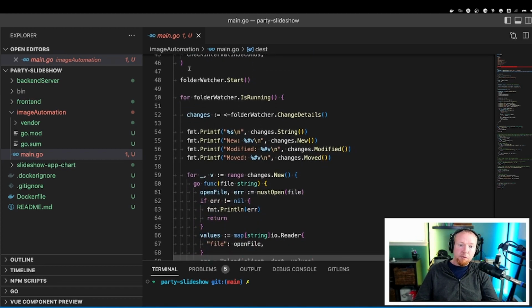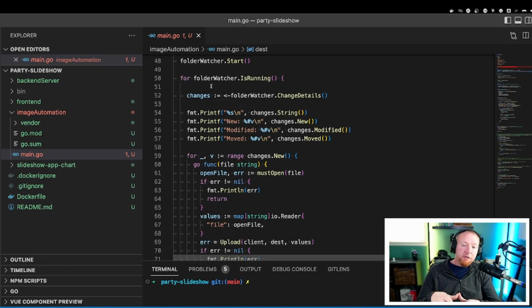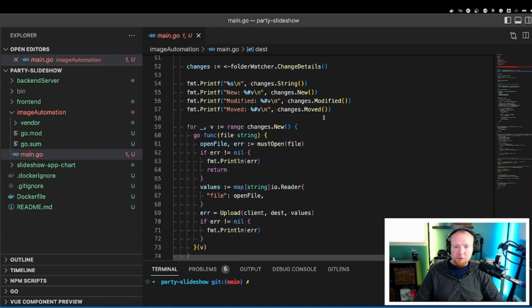Now we do folder watch start, which is telling it to start scanning. And then for as long as it's running, it's going to continue to loop through this process. Changes are passed from a Go routine through to this changes variable using a channel. So this channel is pushing through here to changes. Just for the sake of making sure I didn't lose my mind if I had to debug this during the party, I just printed out a few things, right?